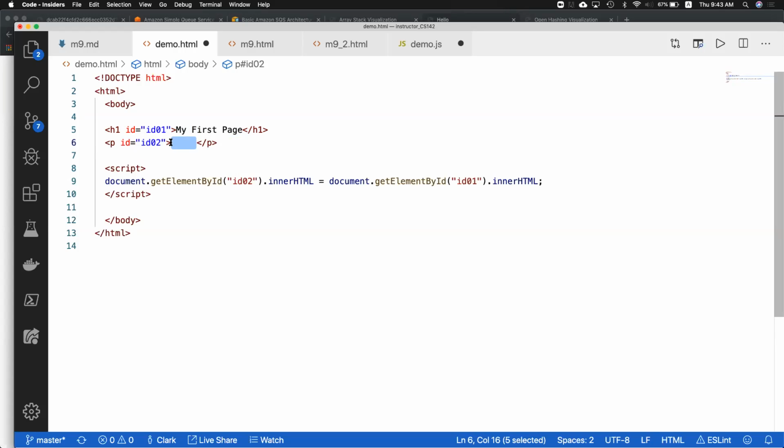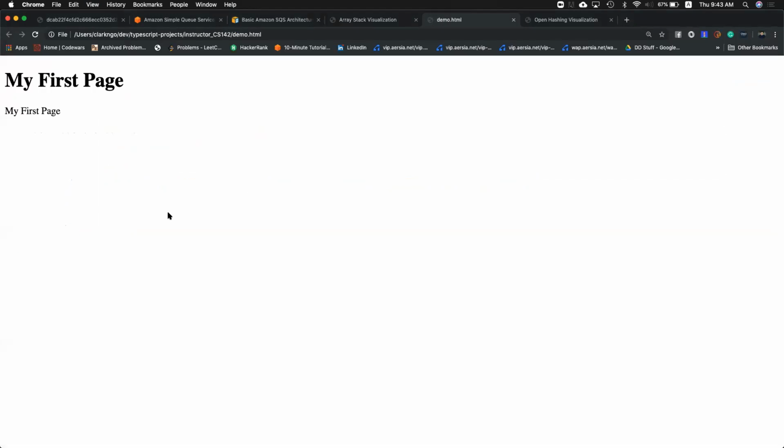Can you assign a text for that one? Get the document get element by ID, and the value inside of the tag, which is dot inner HTML. So what we're expecting here is the P tag should generate the same text that we have in the H1. And there you go. This is an H1. This is a P tag.